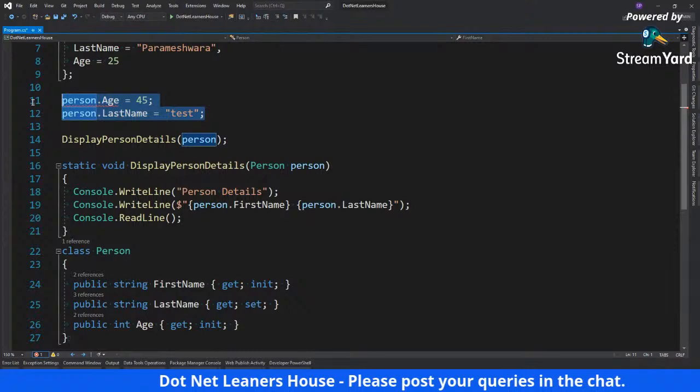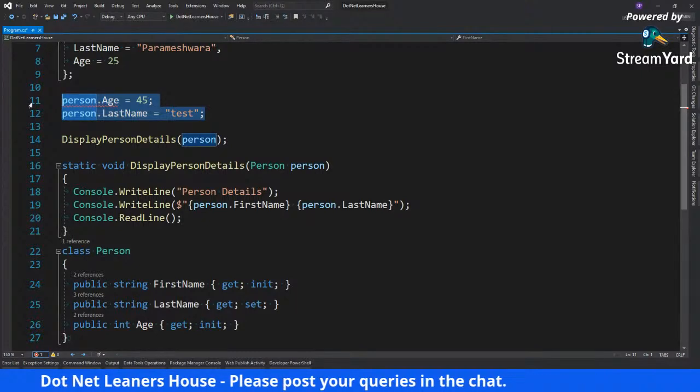So this is the first thing, guys. If you have any doubts regarding init, just post it in the comments. We'll pick it up at the last.